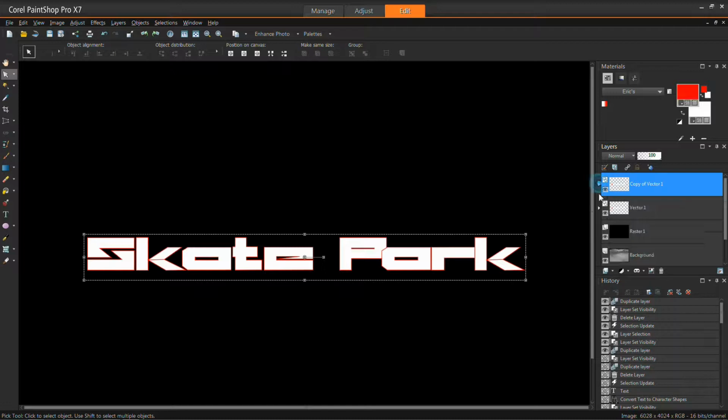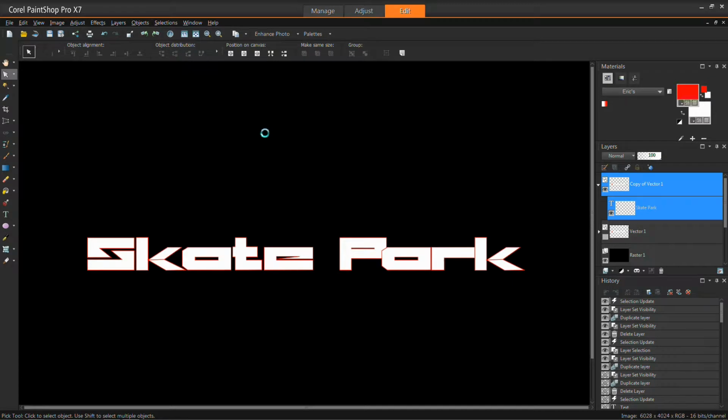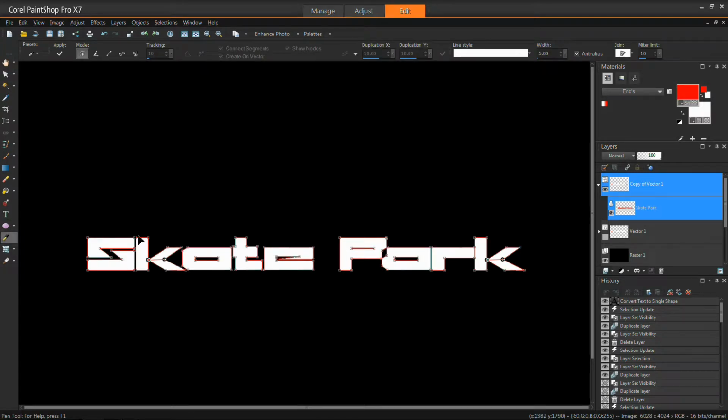And then I'm going to hide this layer so we're only looking at it again. And now I'm going to select my text here. And I'm going to do the same thing I did before, but this time I'm going to select as a single shape. When you do that, it seems like nothing happened. But what you need to do is go over to your pen tool, and you'll notice that now the text has nodes everywhere.